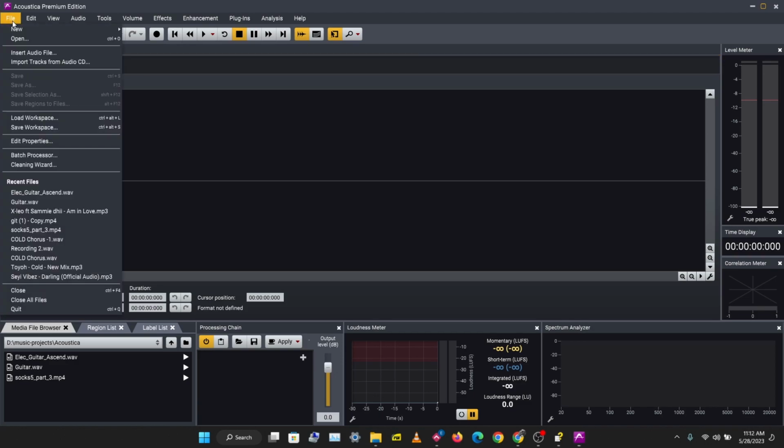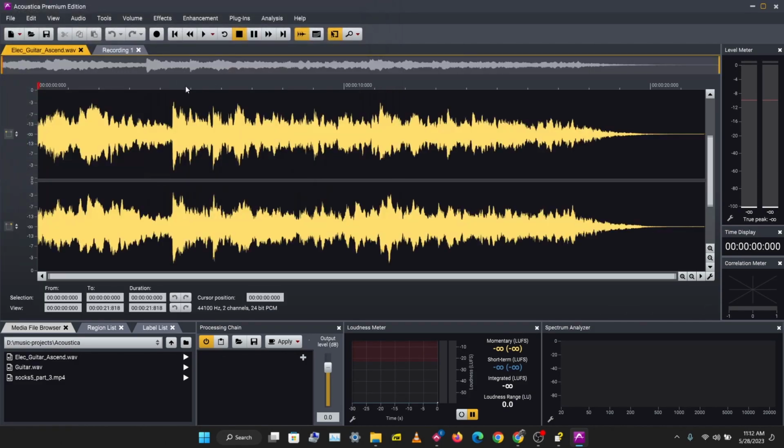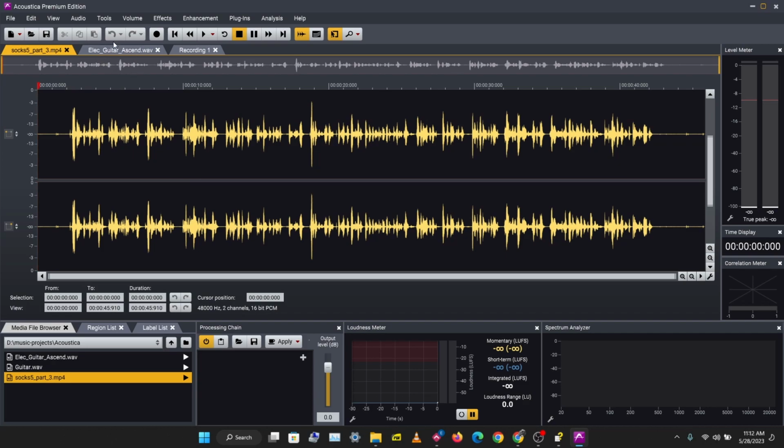I'm going to go to File and open, and I'm just going to select this file here. So that's how to import audio. Another way you can do this is through your media file browser, where you can double click on an audio file in your file browser, and that will open up the audio file in a new tab.